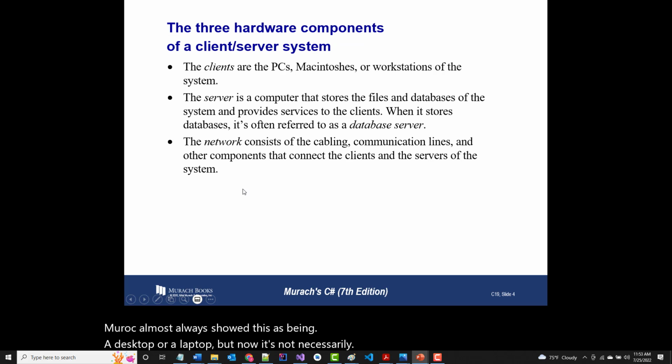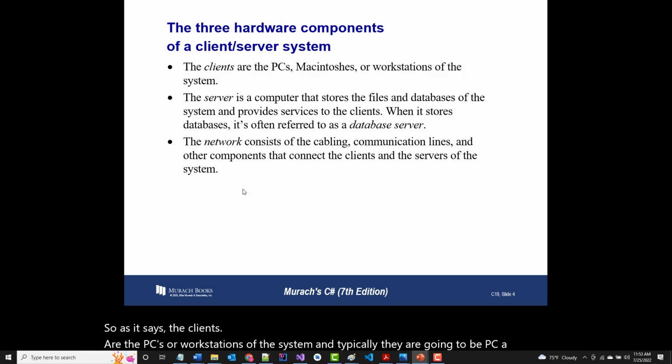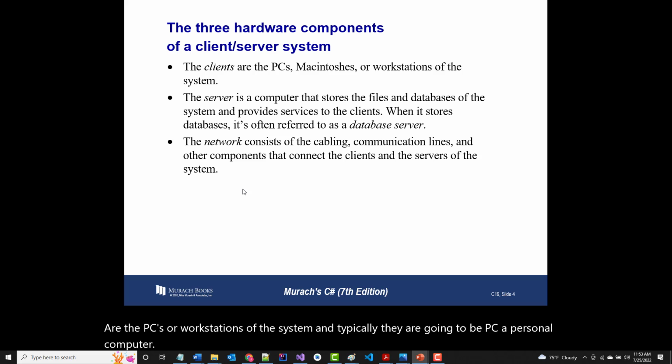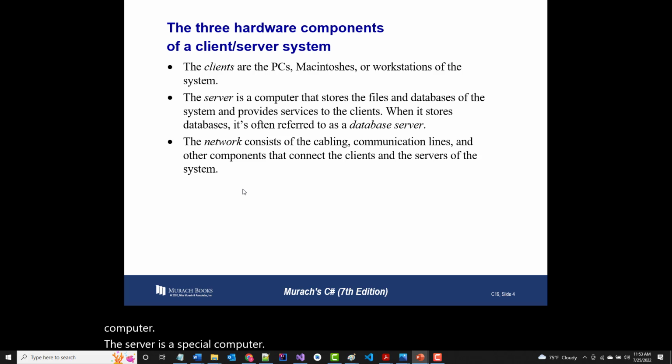So as it says, the clients are the PCs or workstations of the system, and typically they are going to be a PC, a personal computer. The server is a special computer that stores files and databases and provides services to clients. When it stores databases, it's referred to as a database server.